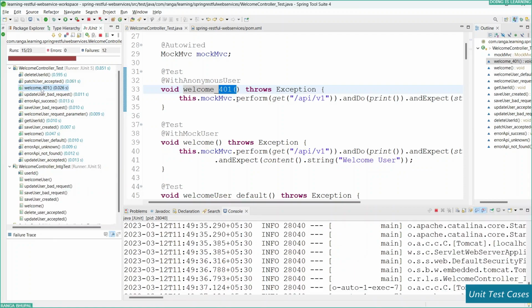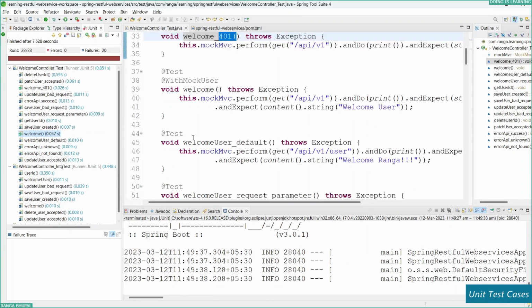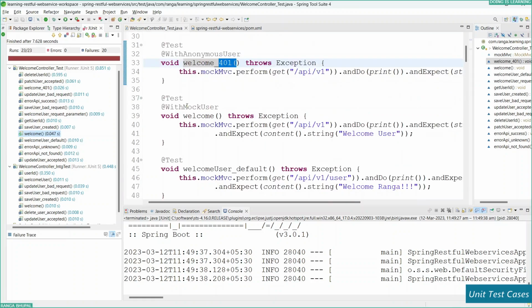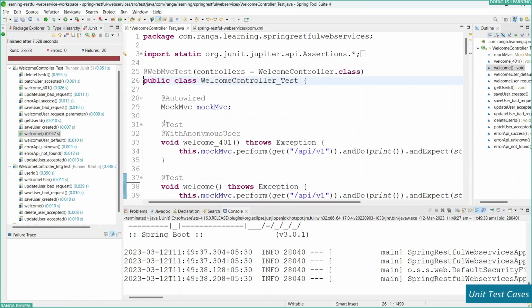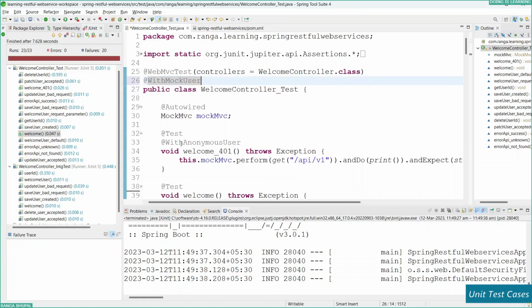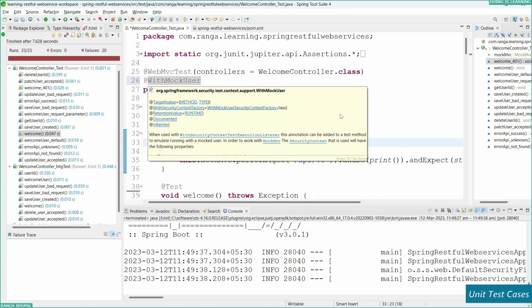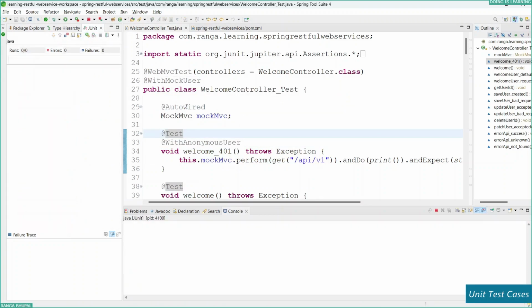And this time 401 got success and welcome also got success, but the remaining failed because in other places also we need to pass the mock user. So instead, I will pass the mock user at the class level. So each and every one will have that one except this one. When I add it at the test level, the class level annotation will be overridden. So let's save and rerun the test cases.